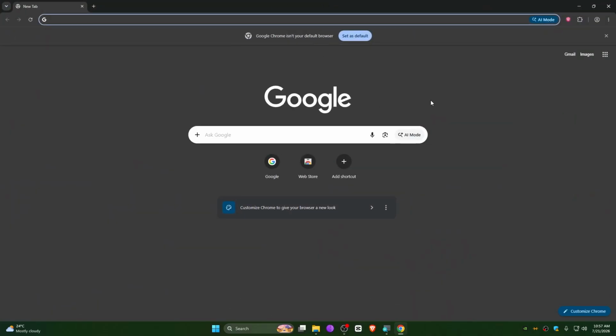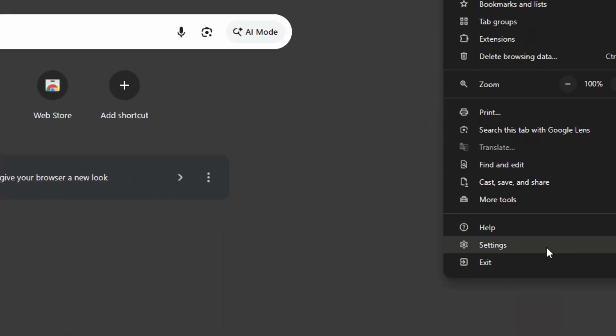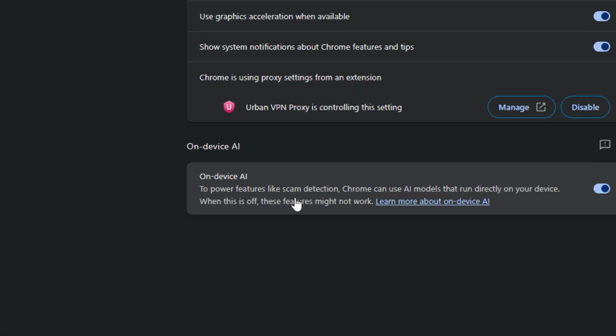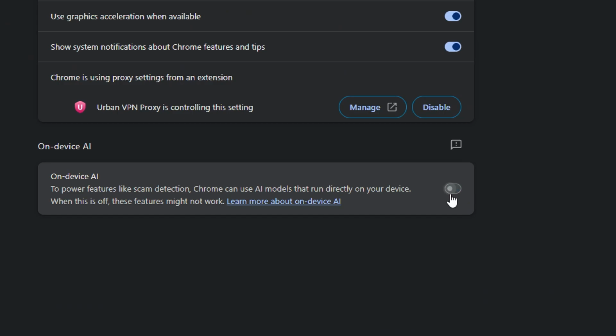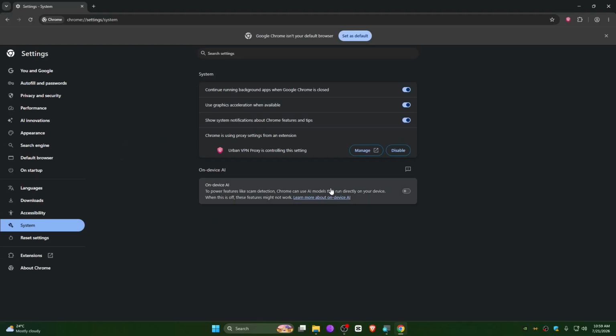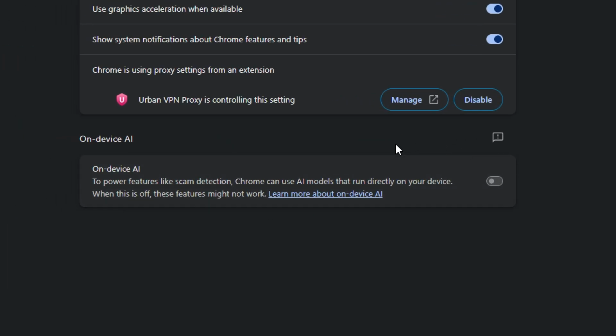First, open up Chrome, click on the three-dot icon, and then click on Settings. From here, click on System, and this is what you need to turn off. All right, turn this off and you're good to go. Now if you updated your Chrome, this will always turn back on.